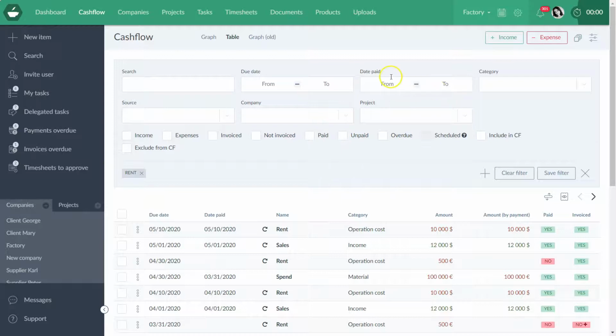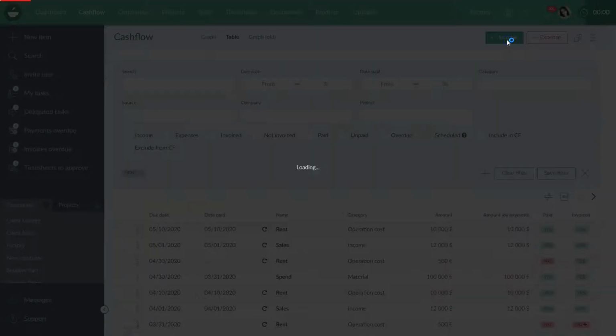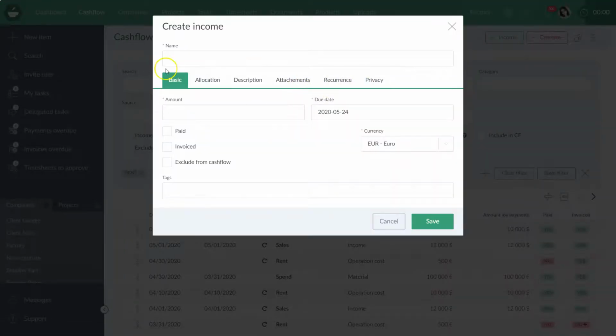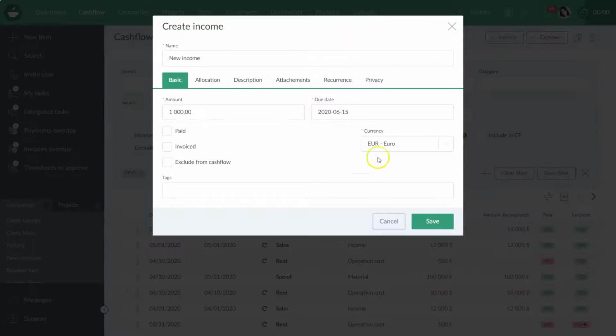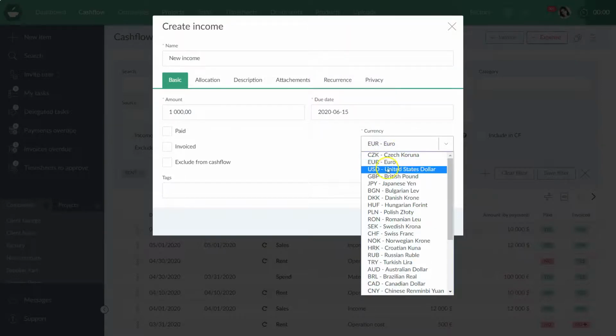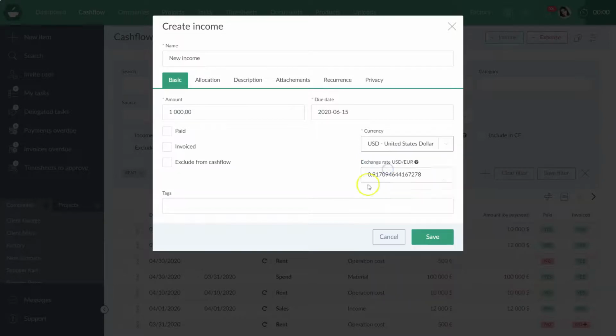Okay, then let's go to creating an income or expense. The basic is basic. You name it, you add an amount, you select a date when the payment is supposed to be paid. You can pick a currency. If it's a different currency than your primary cash flow currency, it gives you an exchange rate, which is taken from European Central Bank, but you can always modify it manually to anything you need.